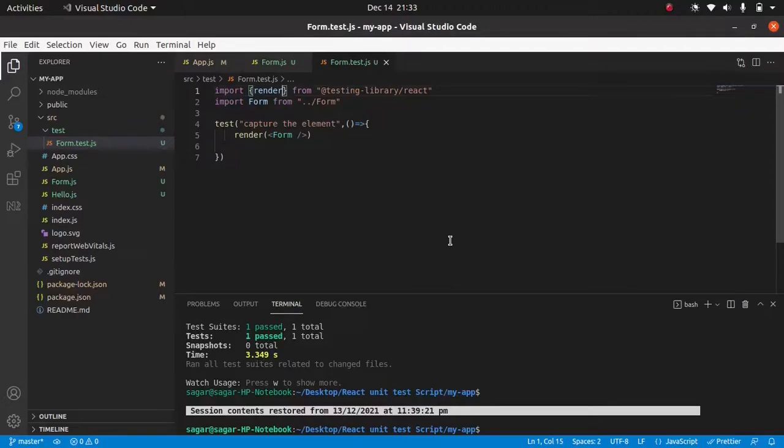Hey guys, in this video we will see what assertions are. Basically, assertions means we check that whatever output our component has is exactly the same as what we are expecting. For that we have some methods. Jest offers us some methods through which we can check whether our output is correct or not.